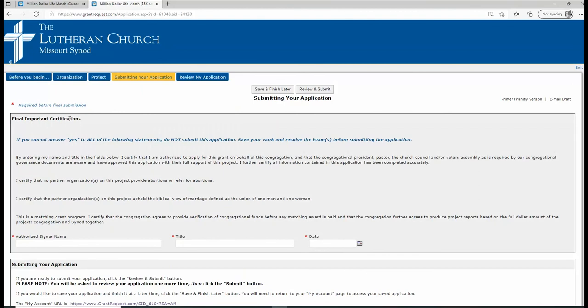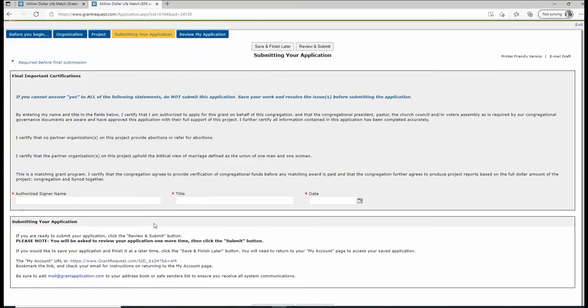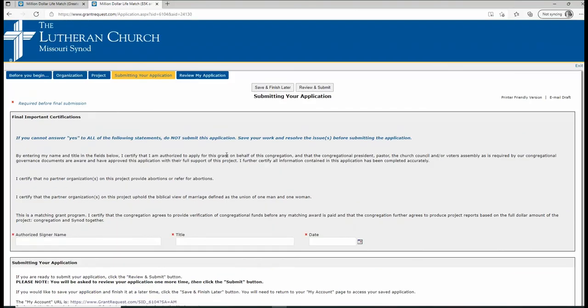And you can see that we're at the end. This is the final certifications. I'm not going to read these all to you, but you should read them very carefully and even discuss them with other members of your congregation's leadership, and make sure that everybody can say yes to these questions before you submit your application. So pay attention. We're going to take your word that your yes means yes. When you sign this, you're signing for your congregation.